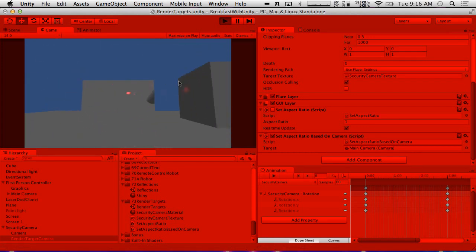So you might need another script to actually resize things the way you want. If you wanted to have a screen that always shows the proper aspect ratio based on our main camera, you could do that, but you'd have to write one additional script for scaling these things. I'll leave that to you guys. But yeah, these are just some useful tools if you need to change the aspect ratio, which you probably will on your render targets at some point. So this is how you set up render targets.